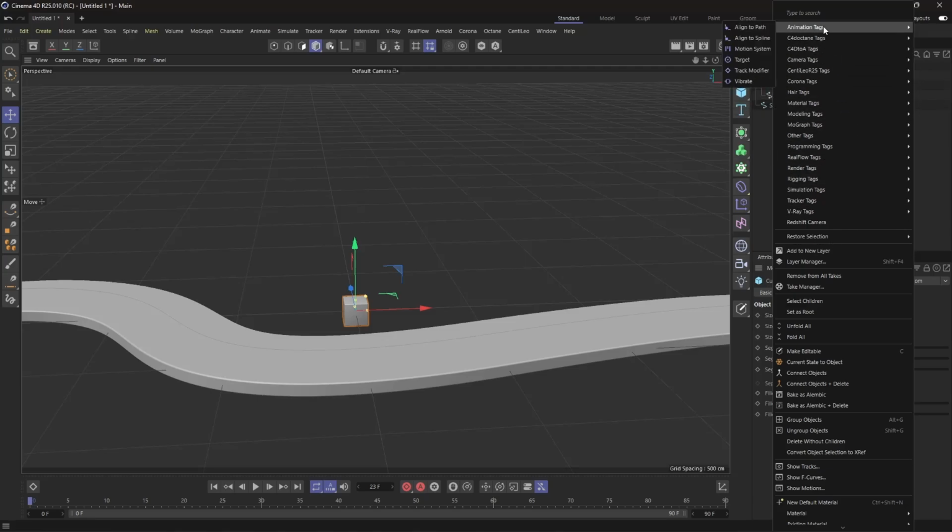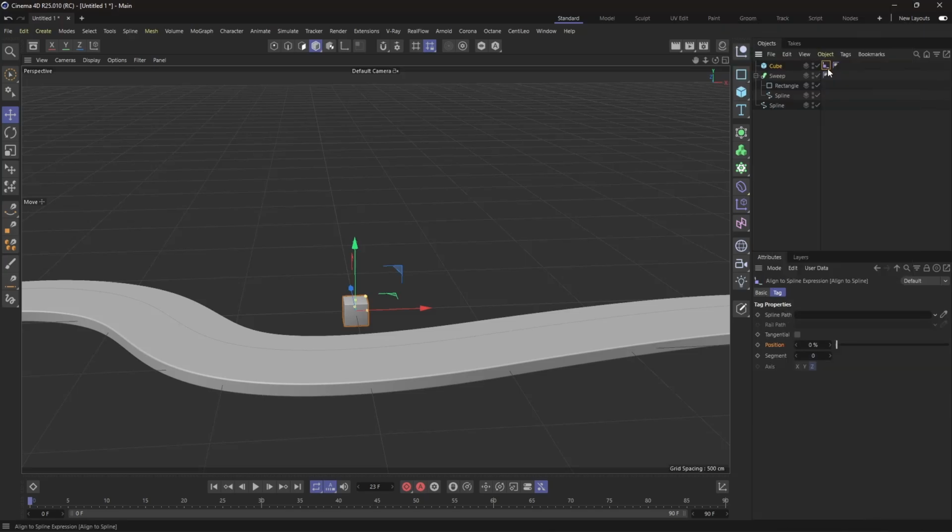So we come to the animation tags here, and I want Align to Spline. I want to align the cube to the spline, so I'll give it the Align to Spline tag. Now with this tag, Cinema 4D knows that it will have to align this cube to a certain spline, but it doesn't know which spline it will have to align it to.